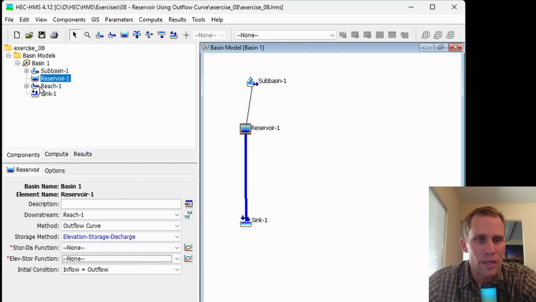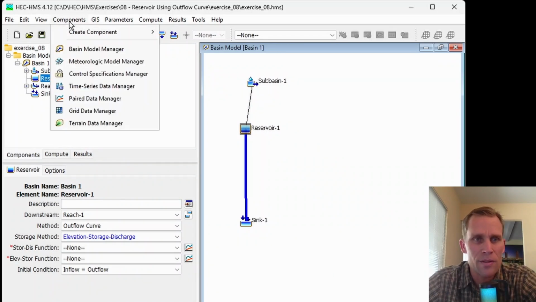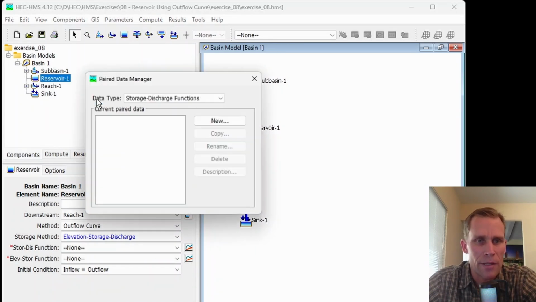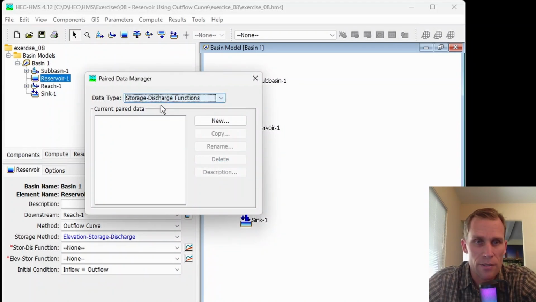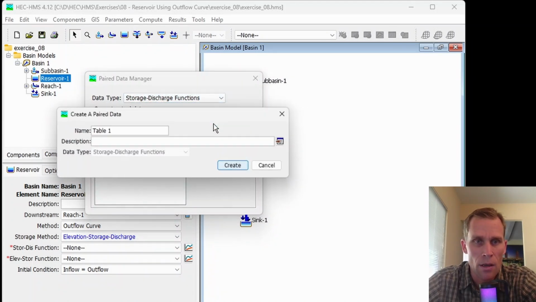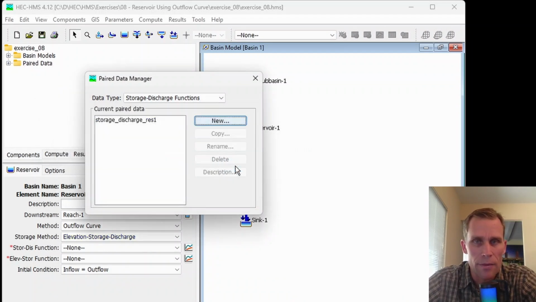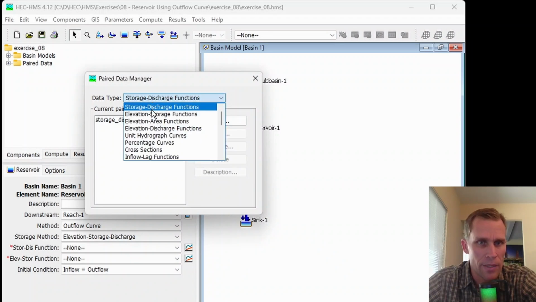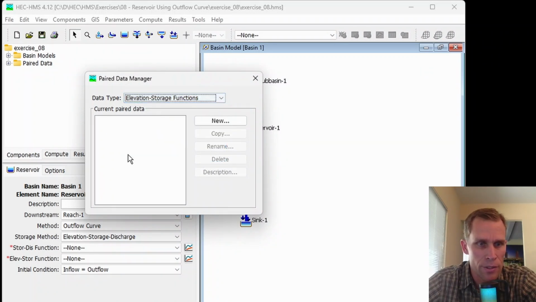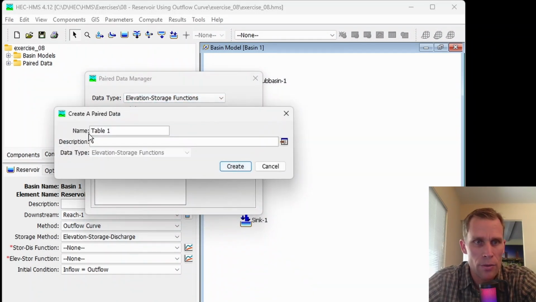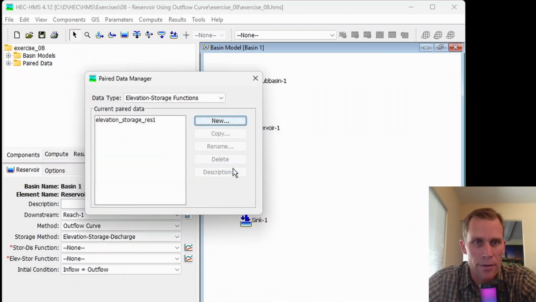So what we're going to do is come up here to components and then click on paired data manager. The first one we want to define is storage discharge function. That's the first one here for data type. Go ahead and click new, and then I'll paste in the name and then create. All right, the other type of paired data set that we need to provide is elevation storage. And then I'll go ahead and click new. I'll give it a name, elevation storage reservoir 1, and create.